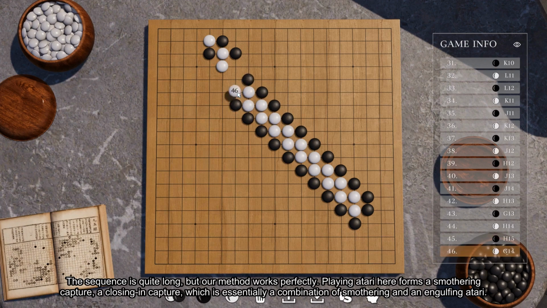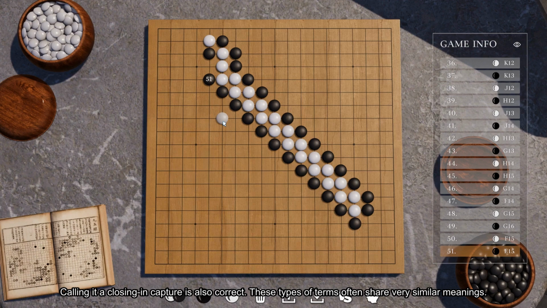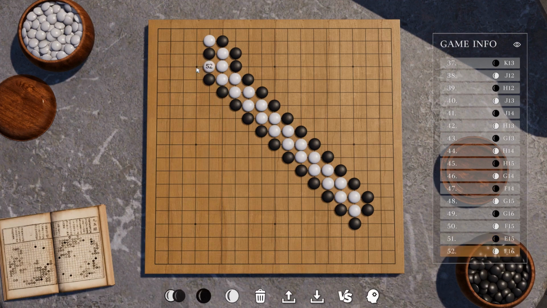The sequence is quite long, but our method works perfectly. Playing Atari here forms a smothering capture, a closing in capture, which is essentially a combination of smothering and an engulfing Atari. Calling it a closing in capture is also correct. These types of terms often share very similar meanings.